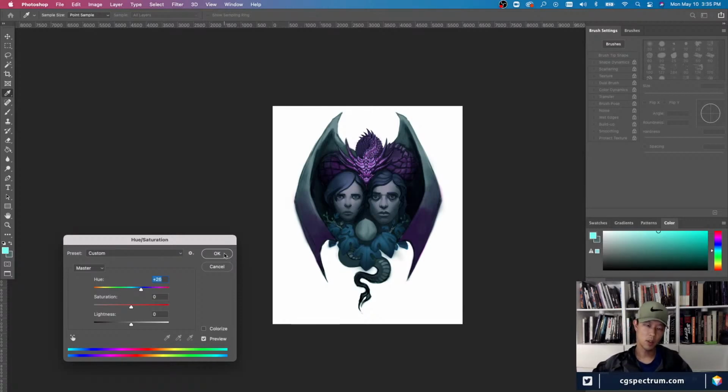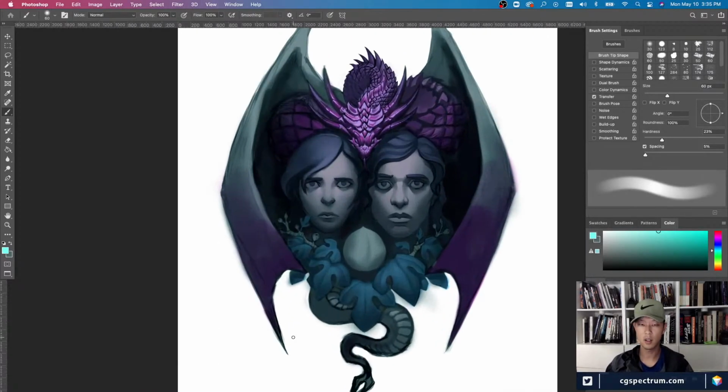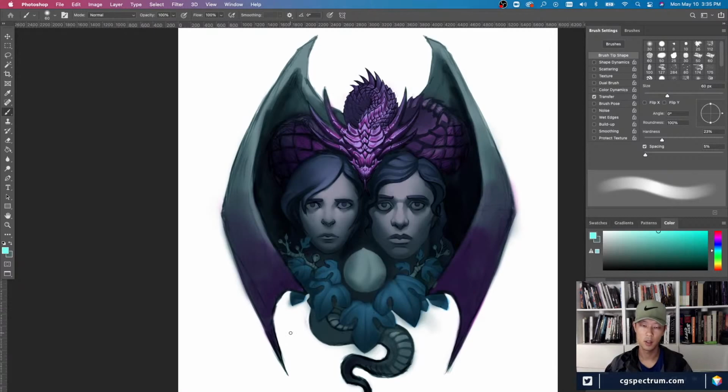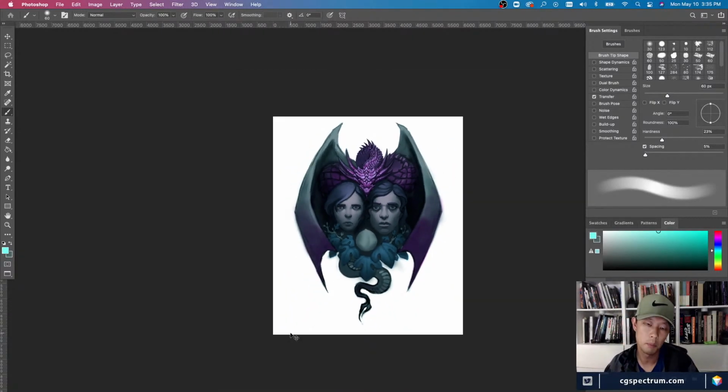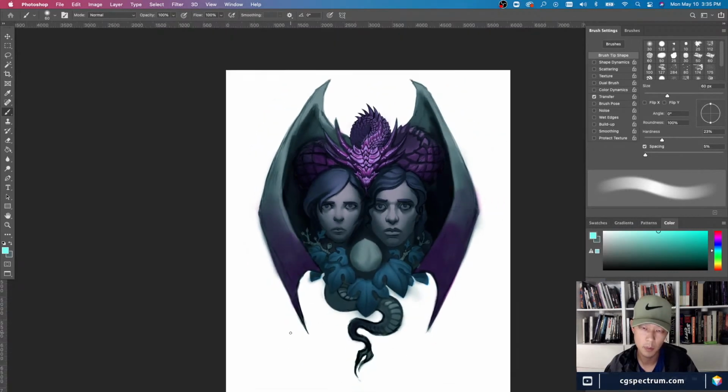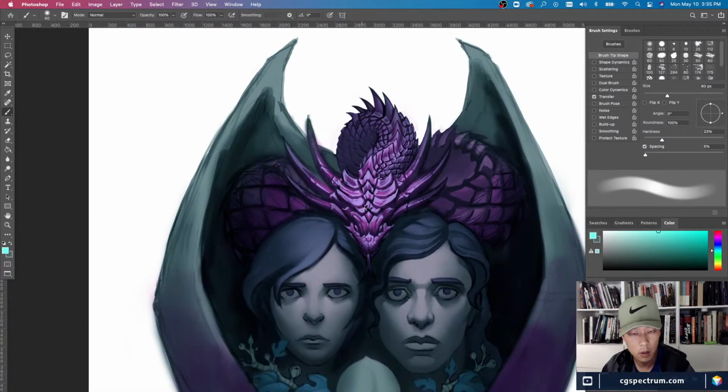I'm going to go for something more subtle like that, just because I don't want the colors to go all over the place. I will change it, or add color variation later when I'm doing my light pass on top of this. But yeah, that's the base. And I've got to color the serpent's tail up. And then color pick.